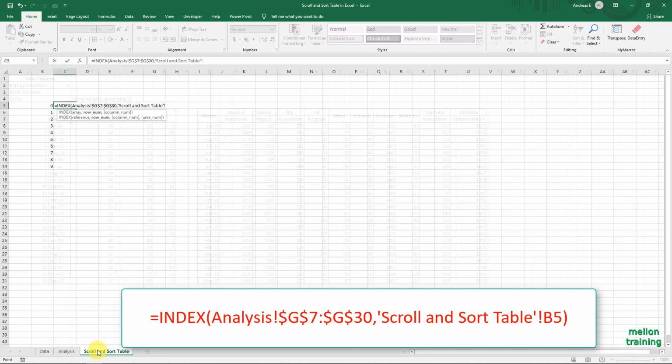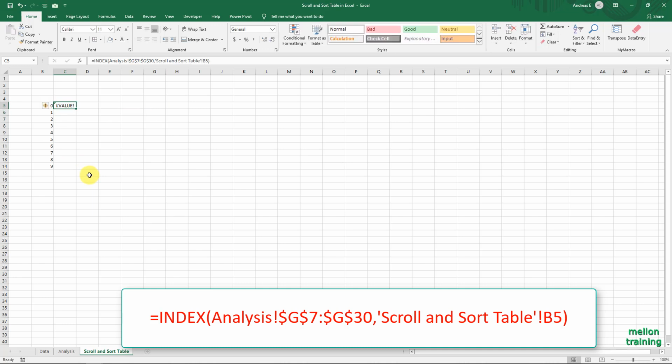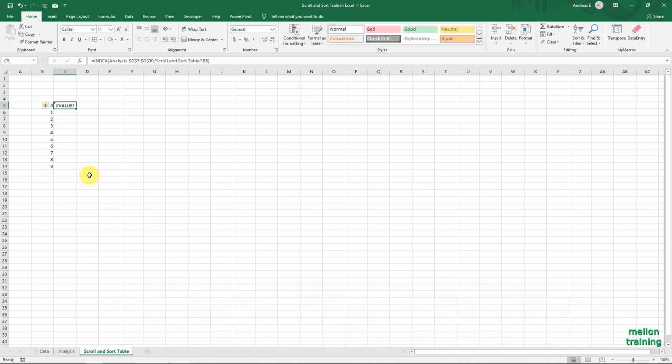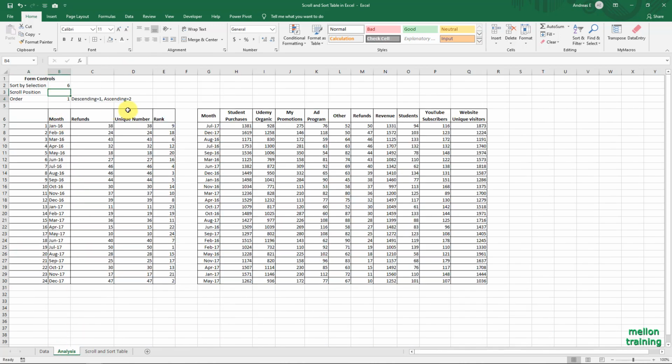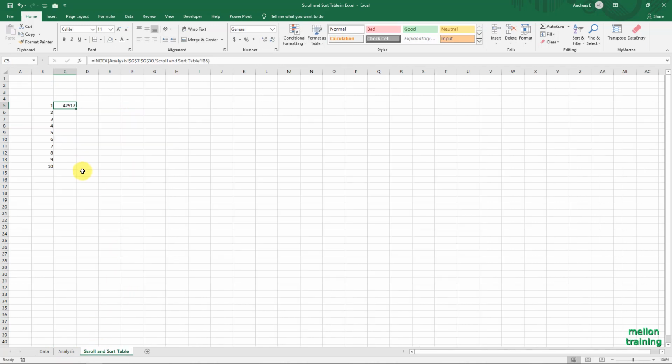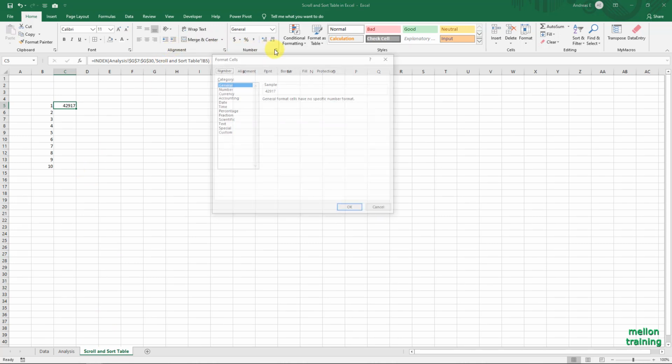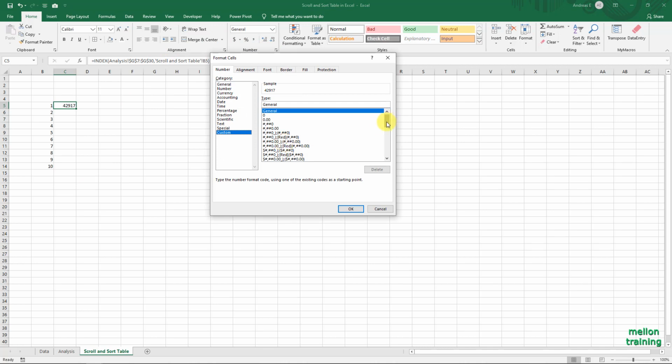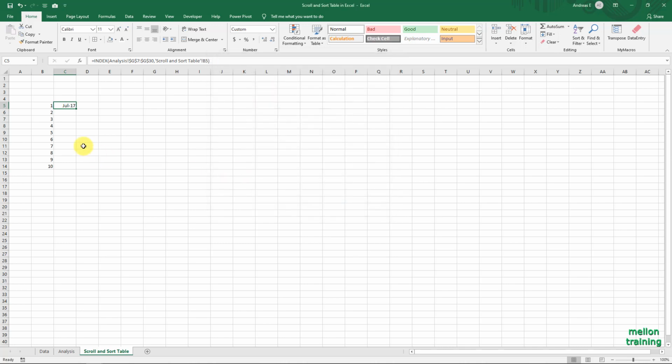From the analysis worksheet in absolute reference, and we are telling it to return the row number that is in this cell here, B5. Don't worry about the value error. It's because we don't have any value in the scroll position cell from the analysis sheet. Type 1 and the error disappears. Format that number and copy the formula down.